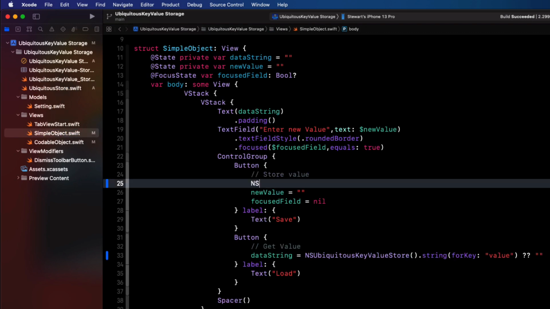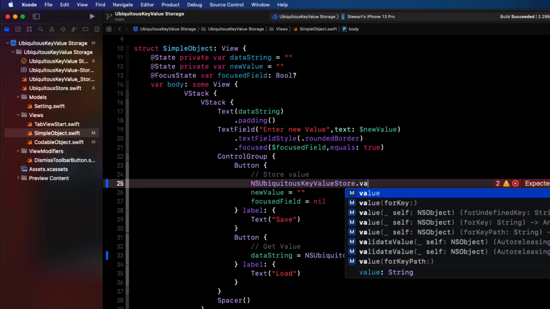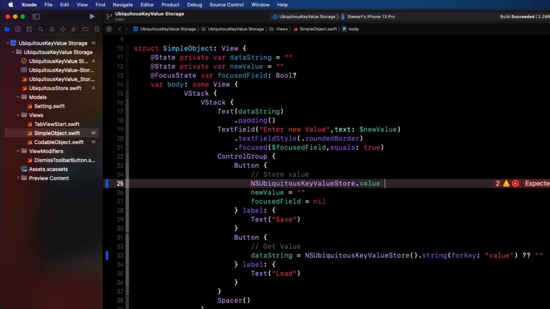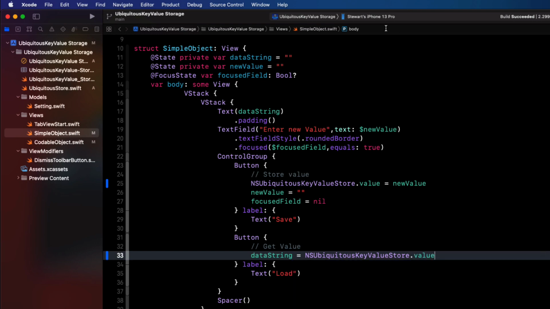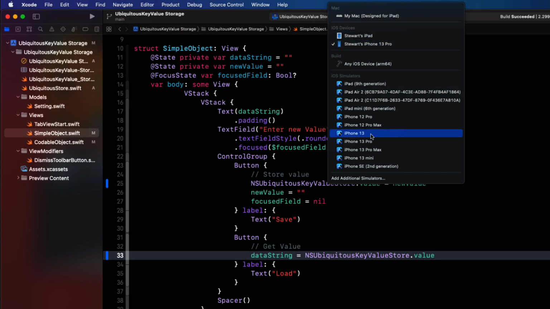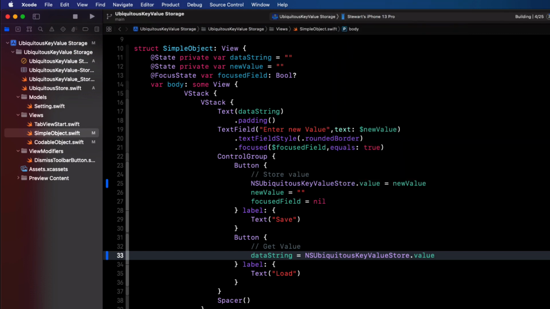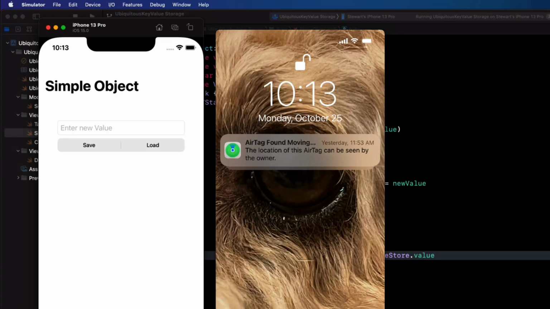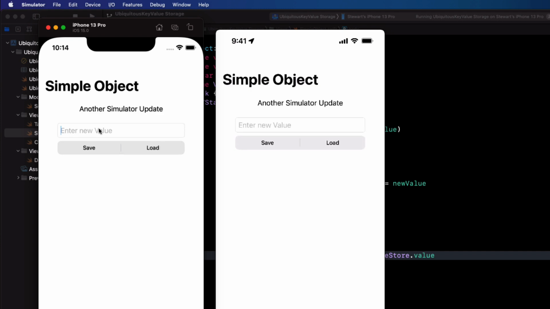With that in place now, we can return to our simple object view. And we're going to replace these two lines in the save action with simply NSUbiquitousKeyValueStore in its static value property, and to that we'll assign the new value. And then we'll reverse that for the load action where we'll assign that to data string. Let's test and verify. I'll run it both on the simulator and on the iPhone. Let me test by updating on the simulator and waiting for a bit and then loading it on the iPhone.